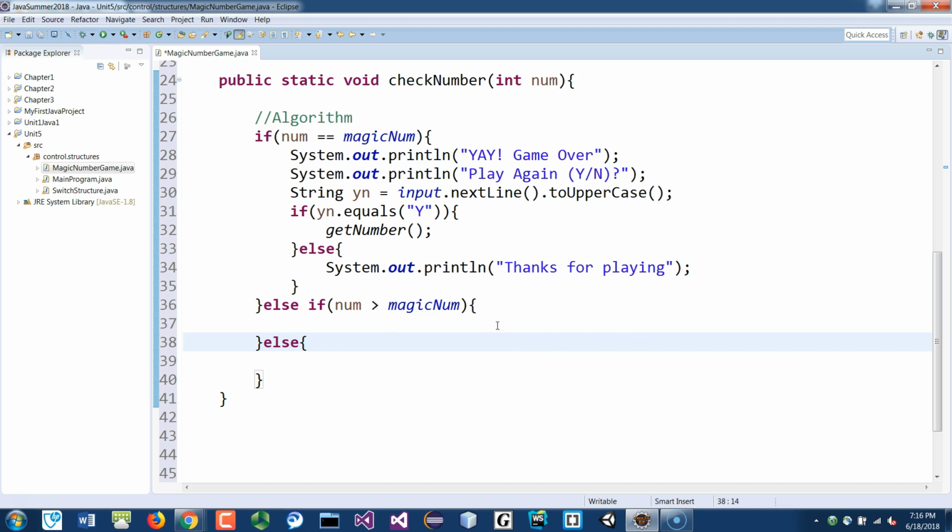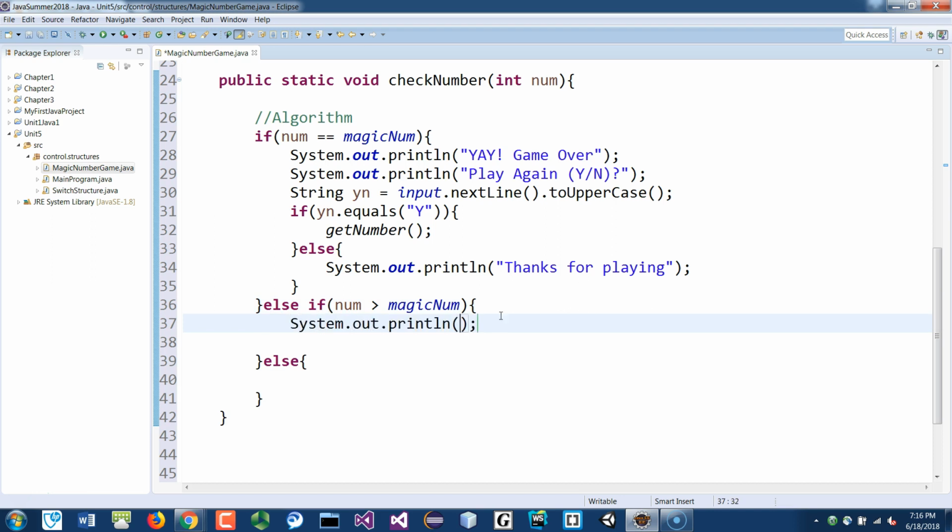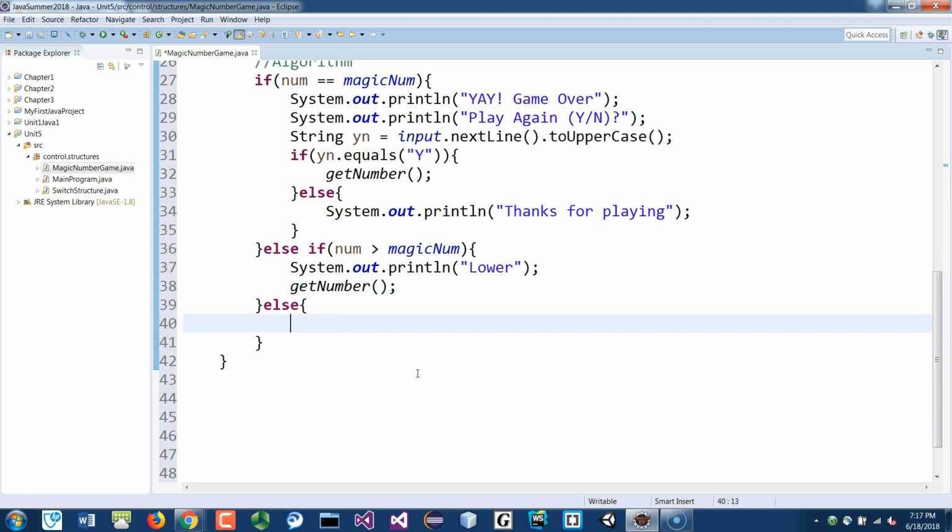So if it's greater than our magic number, then we can give a clue to the user. We'll output a statement saying, go lower, right? And then we call the get number again. And then the else part is just the other way around. Your number is too low, go higher. And then we'll call the get number again.